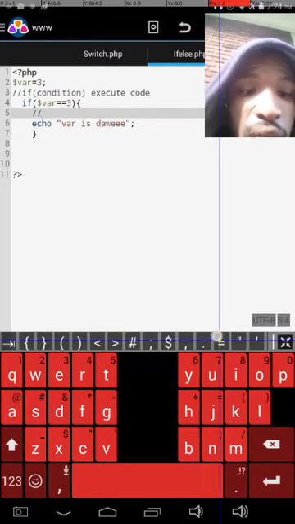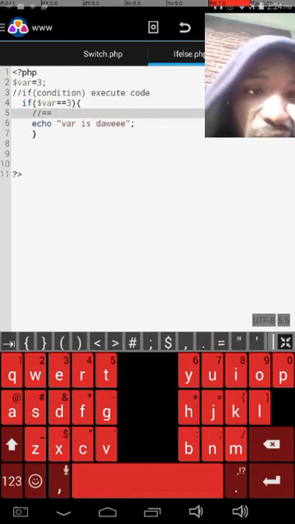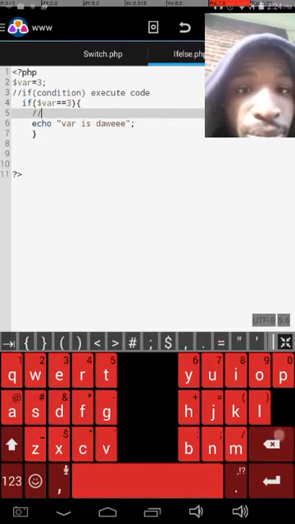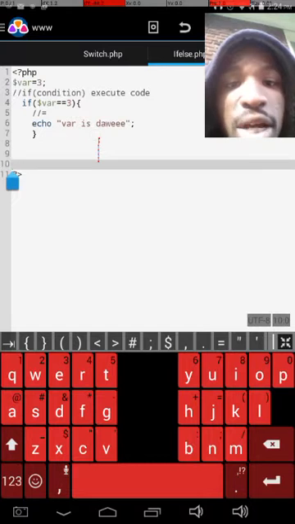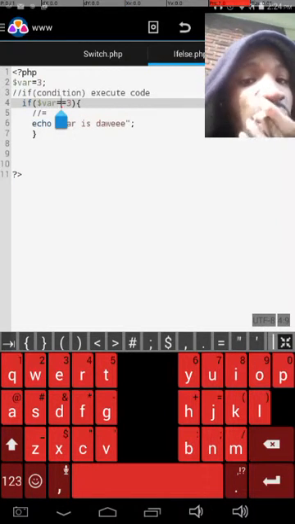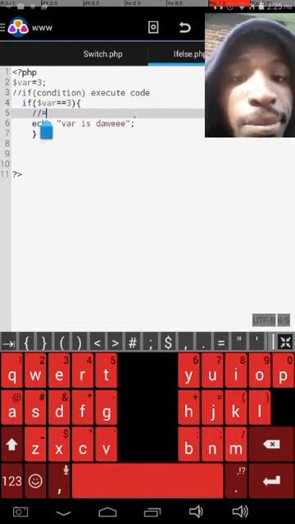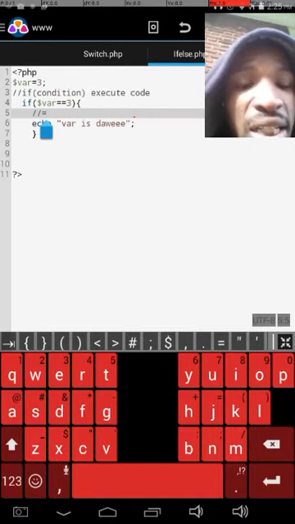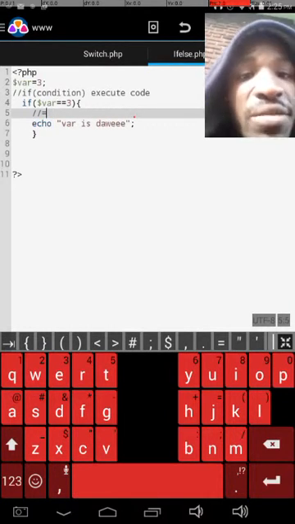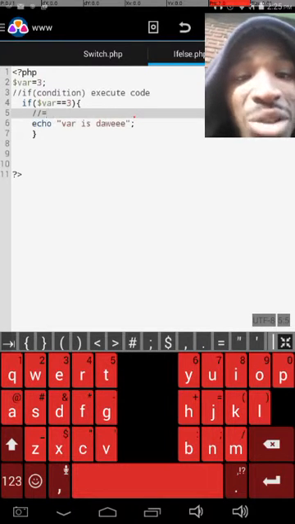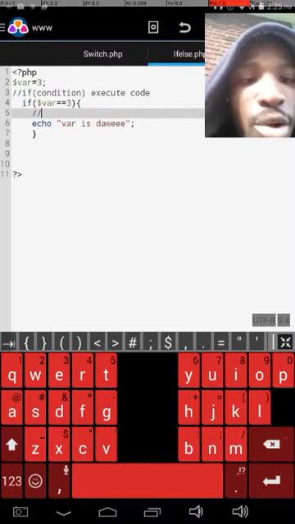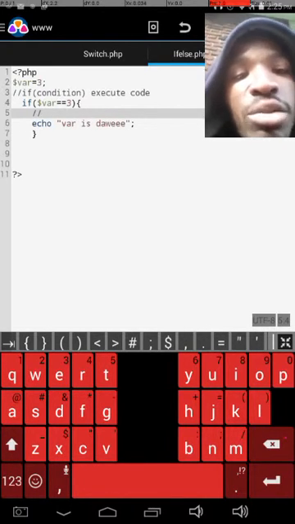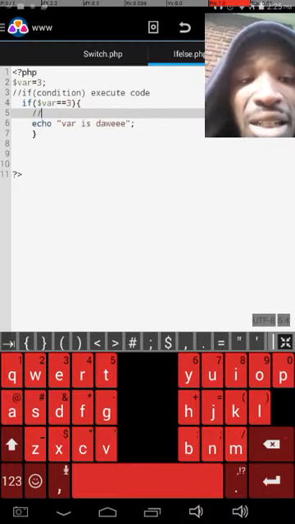Now in this, two equal signs means is equal to. One equal sign is an assignment. So if you see up here, it assigns the variable to 3, and down here, if var is equal to 3, two equal signs is checking to see if it's equal to. The one equal sign is an assignment operator. It assigns the value to the variable.